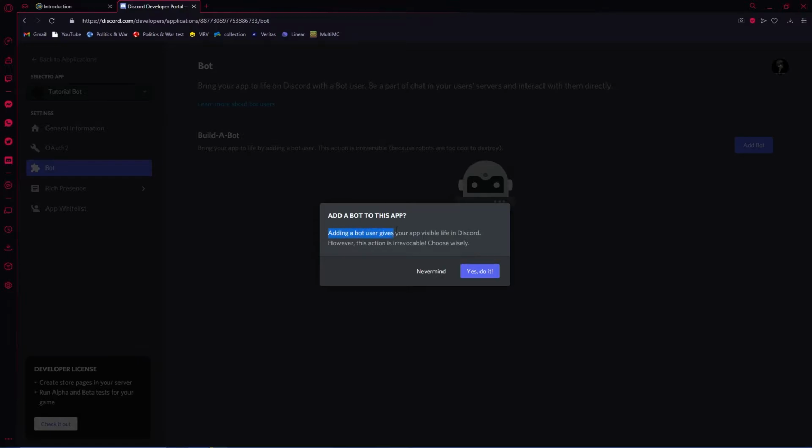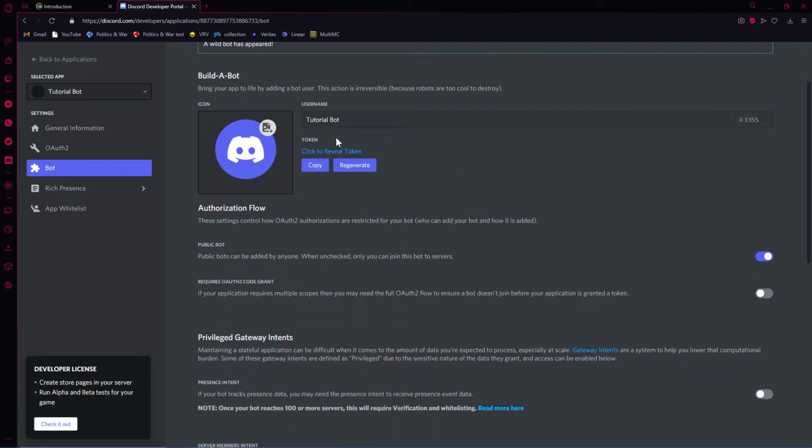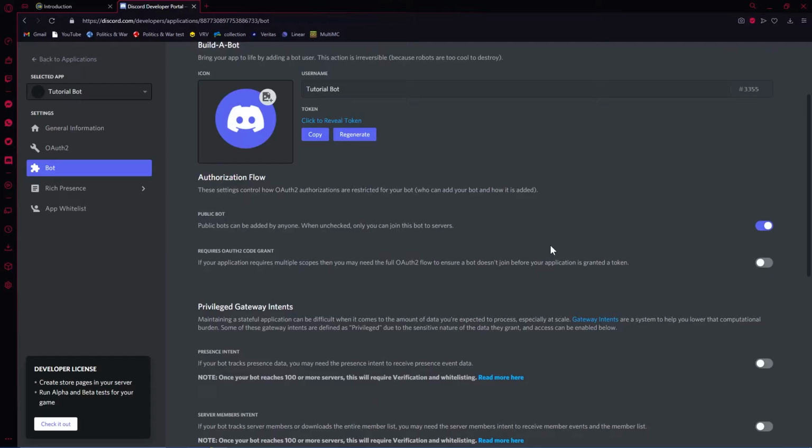Now it's just gonna tell us, hey, once you turn this into a bot, you cannot reverse that action, so it will always be a bot. But we want a bot, so we're just gonna click yes, do it. Once you click that, then you're gonna have your bot pulled up right here. You have your token, all this stuff right here.